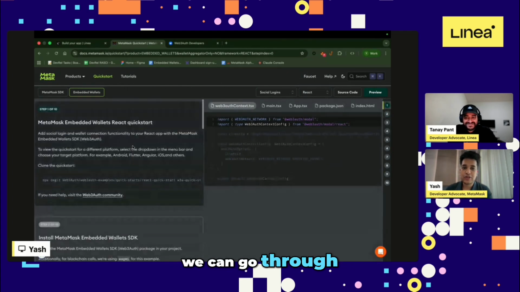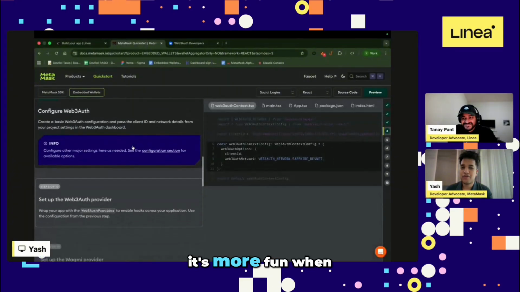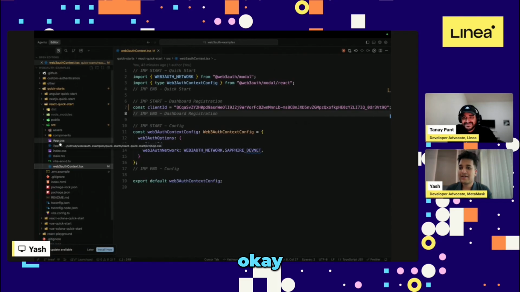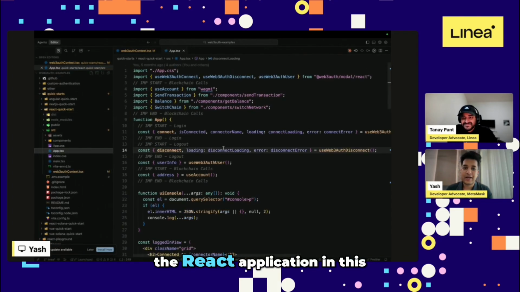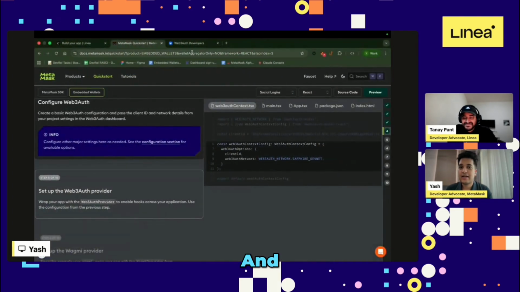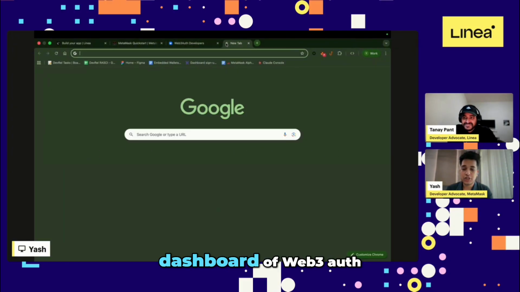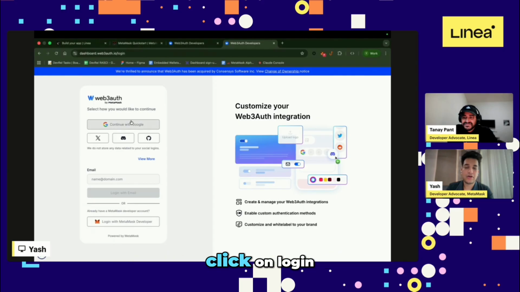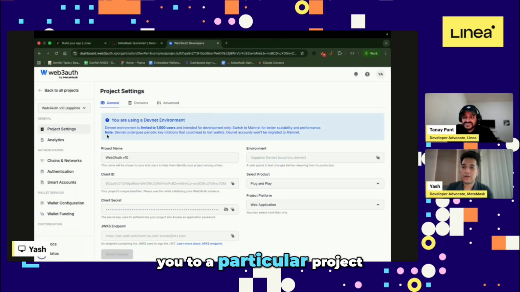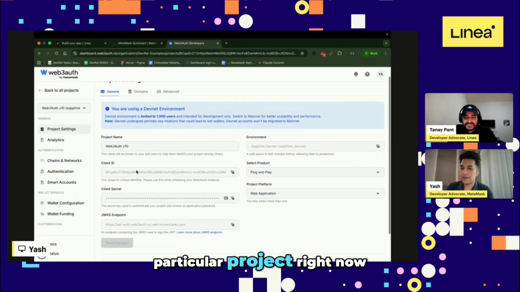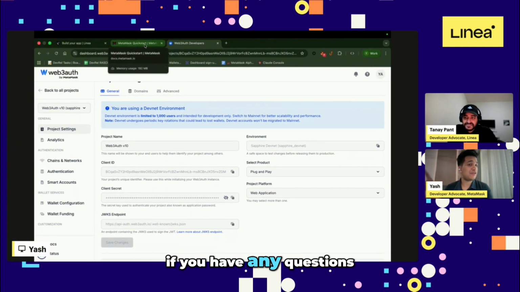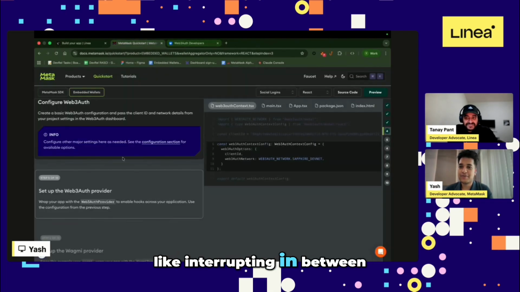We can go through the steps from here, but it's more fun when you actually code it live. So I have everything set up for now. We will go through the React application in this, and I've opened up the dashboard of Web3Auth as well. You can always go to dashboard.web3auth.io and click on login, and that will take you to a particular project. I'm at this particular project right now. So let's go step by step, shall we? Tanay, if you have any questions, just make sure to interrupt in between.